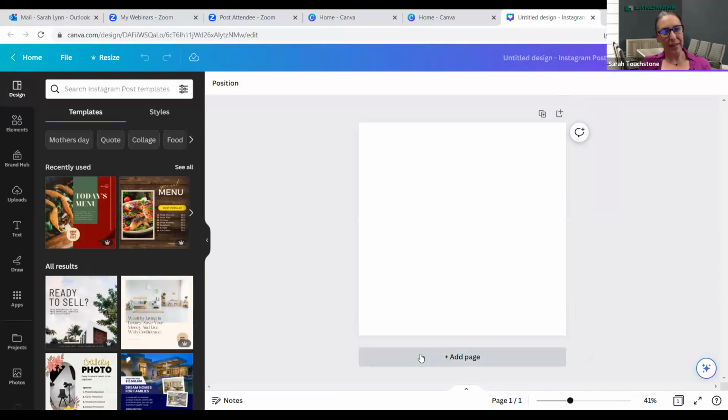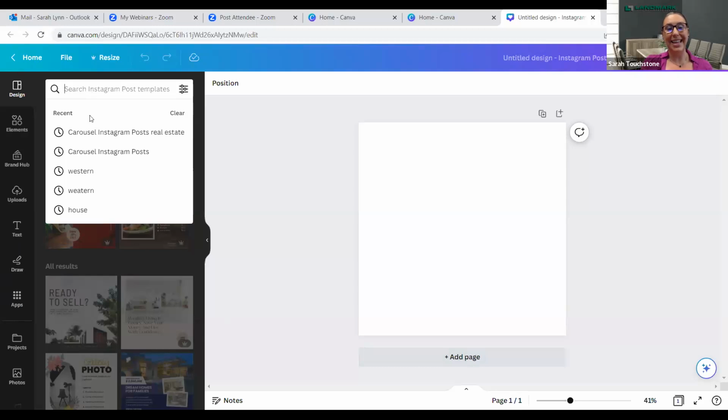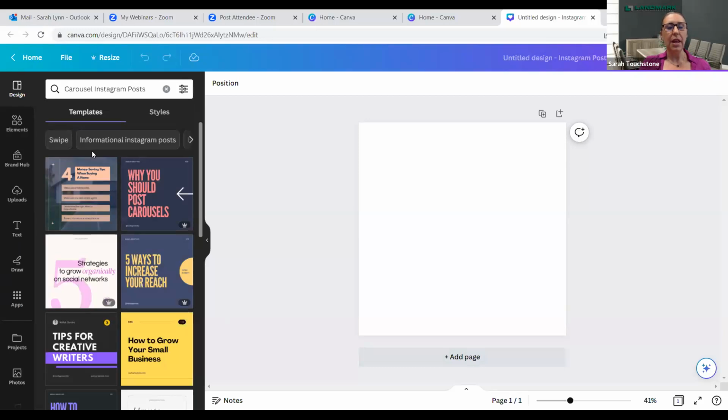However, Canva also has a lot of templates. So let's go ahead and just dive into some of the templates that they have. As you can see, I've already been in here. It's got my prompt. So I'm just going to type in carousel Instagram posts. Now it's going to give me a lot of options. So to pick a carousel post, you want to make sure that you're picking one that has more than one static image. This is going to create that really unique flow that you're looking for.